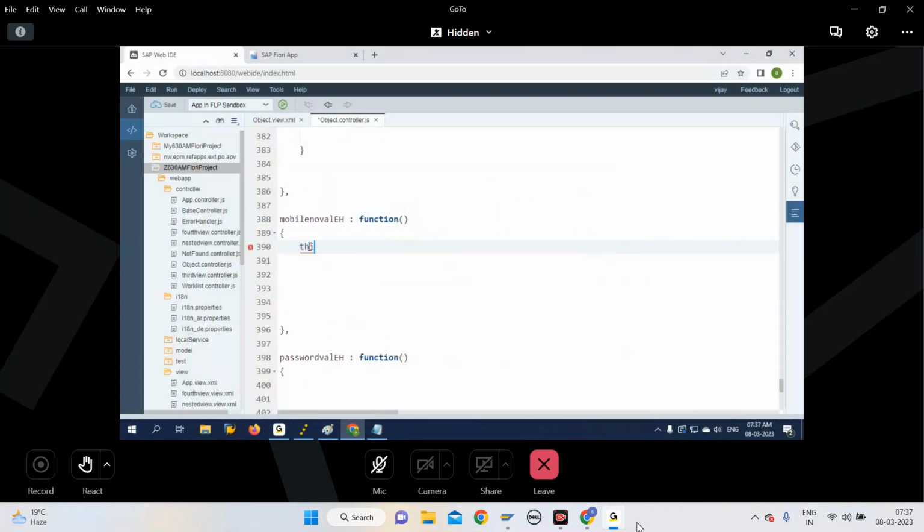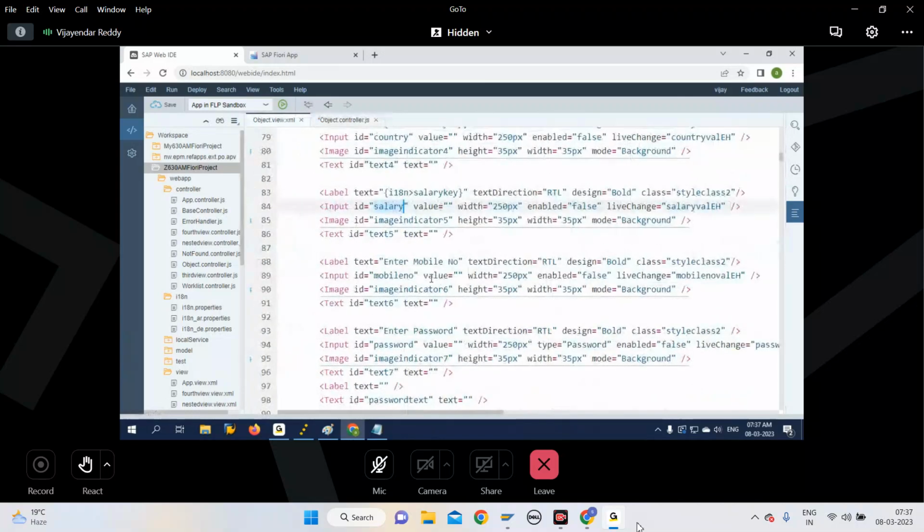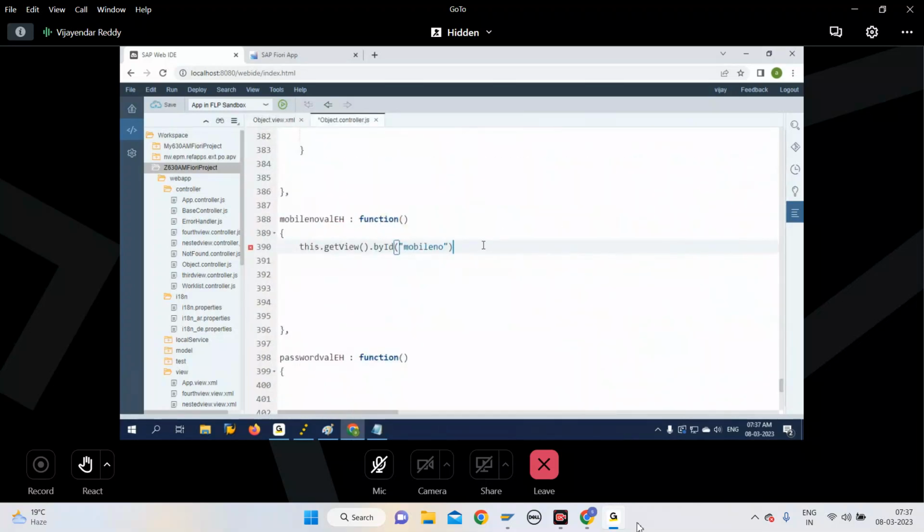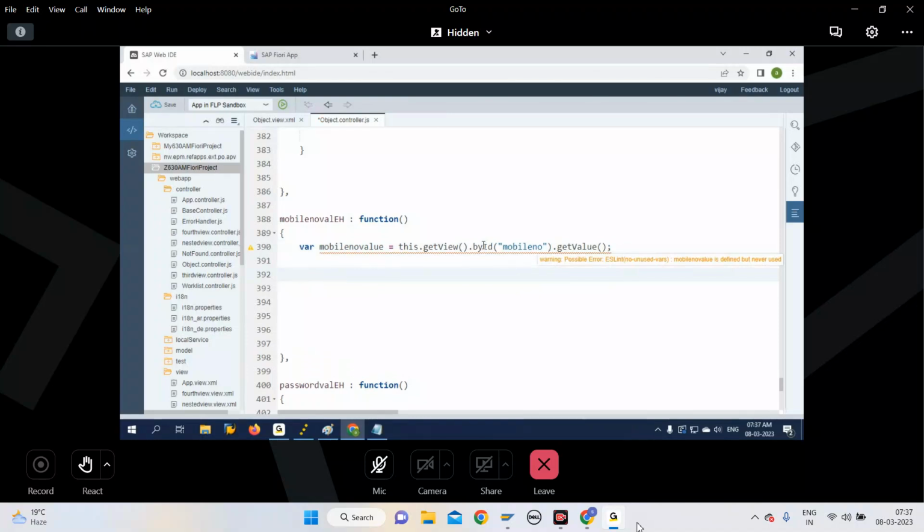So here, this.getView().byId, provide the ID of the mobile number input field. In the input field, you can use the getValue method. So you'll get the mobile number value. Now we are able to get that value, and we are trying to hold it in a variable.